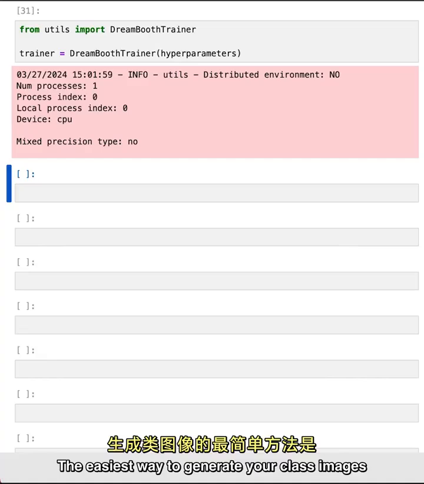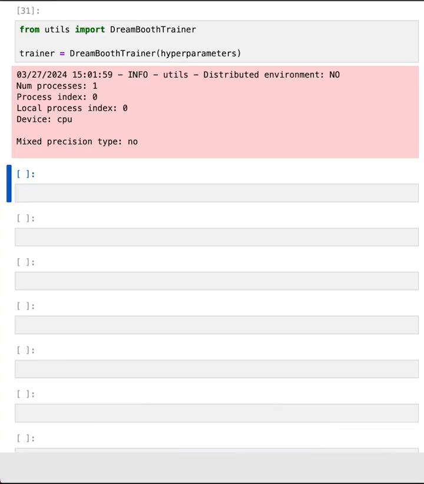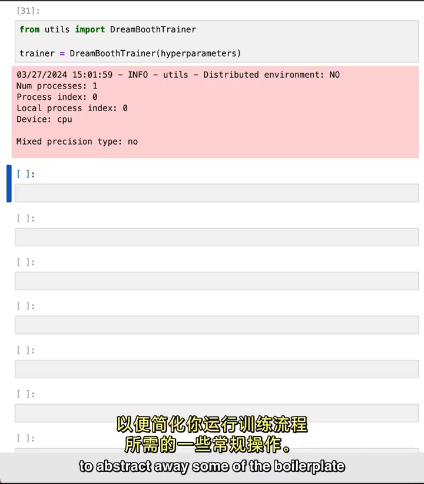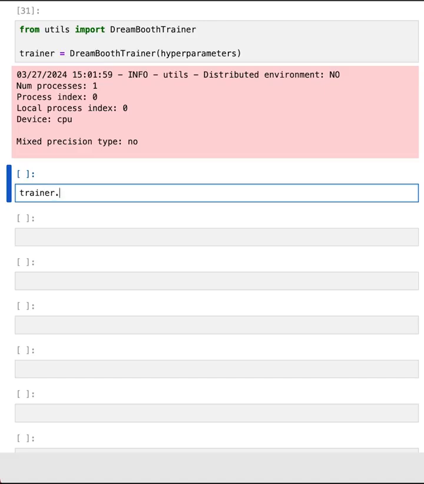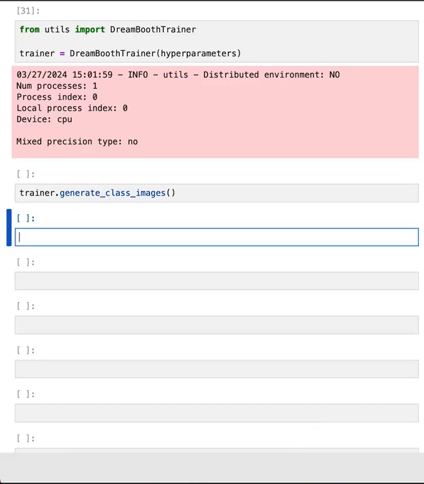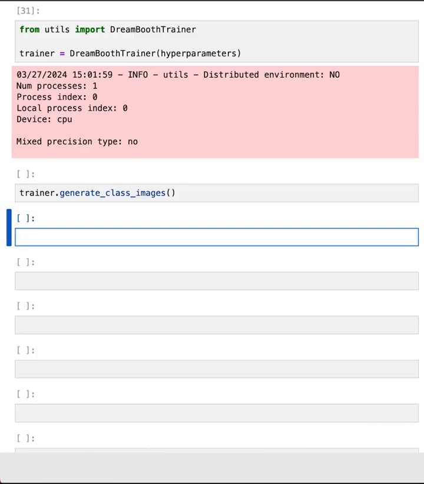The easiest way to generate your class images is to use this DreamBooth Trainer utility class we provided. We're going to use this a lot throughout this project to abstract away some of the boilerplate you'll need to run your training pipeline. Now, if at any time you get curious about what's actually going on under the hood with these utility methods, you can always use the double question mark operator to look inside the source code.